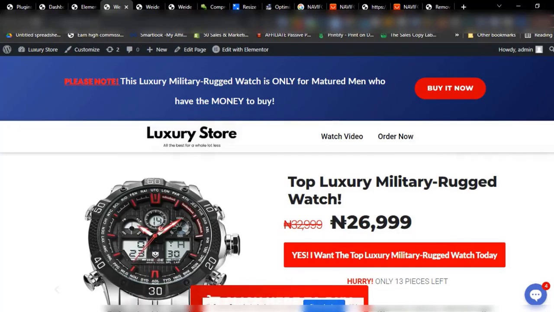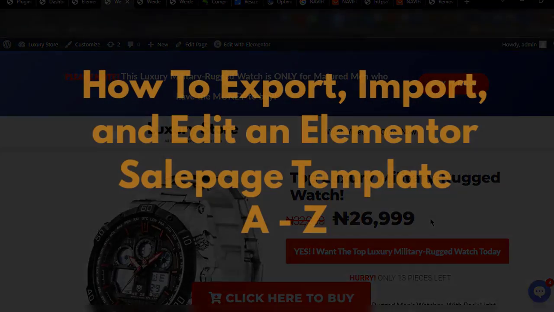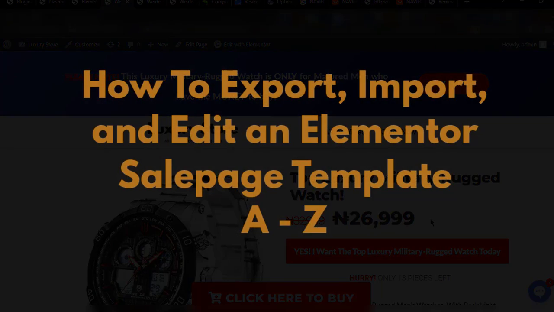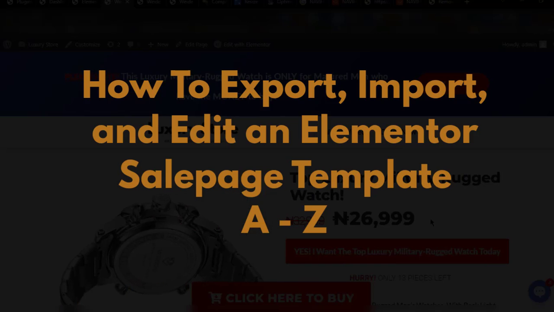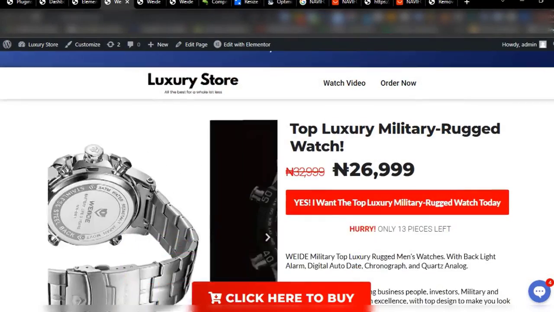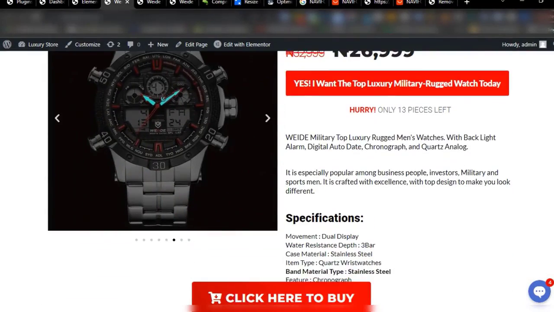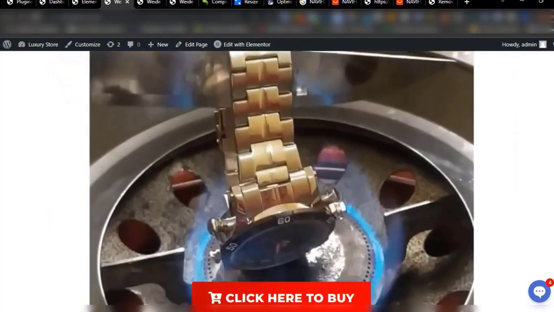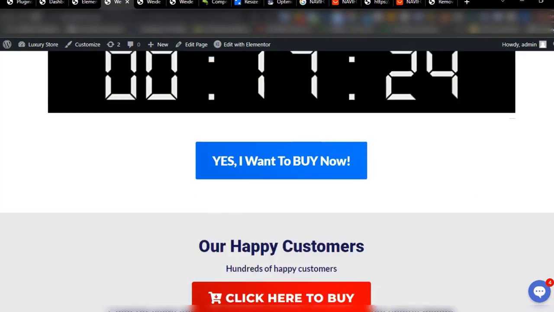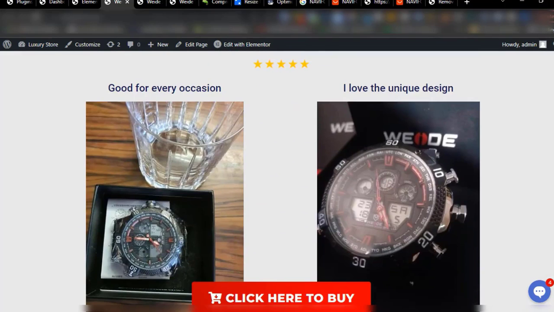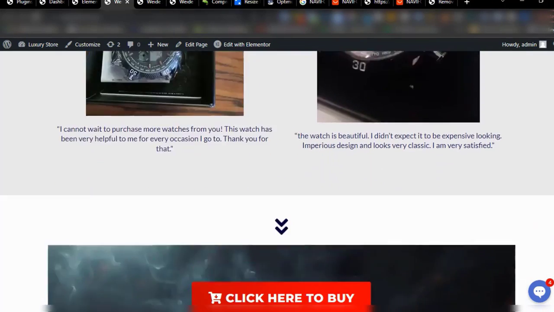In today's training, I'm going to show you how to export, import, and edit an Elementor template, a sales page that you can use to sell your products. So in this training, we're going to be using this very sales page, okay? I'm going to show you how to import a template like this, how to export it also, in case you want to export it.